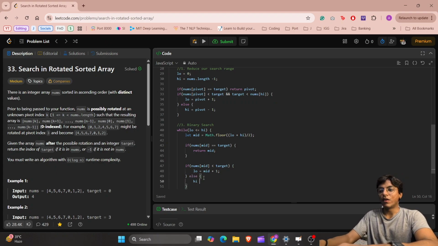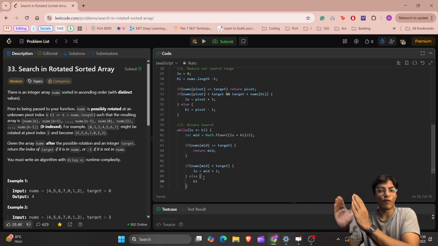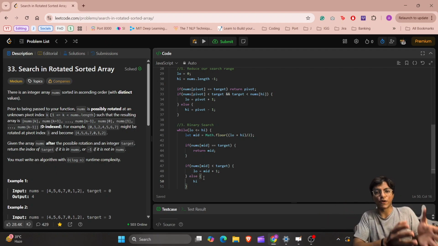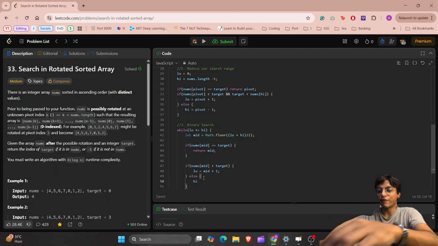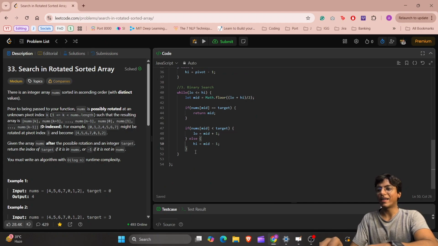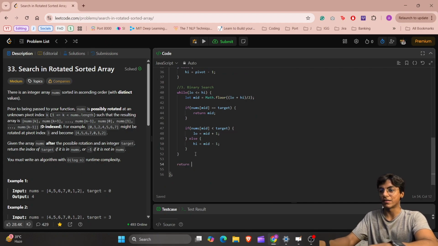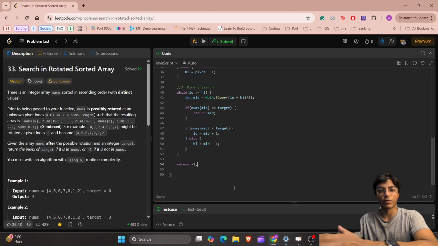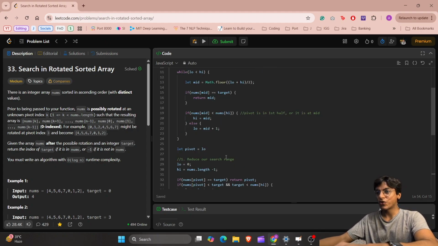Otherwise, we know that if our target is less than the element at the middle position, then anything in the second half of our search range does not count. You have to search for the first half. The first half stops at mid minus 1. All right, that's what we do. And if we still don't find our answer, we simply return minus 1. So I think that should be sufficient.